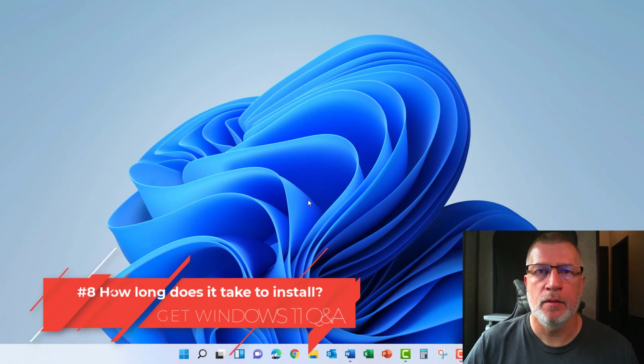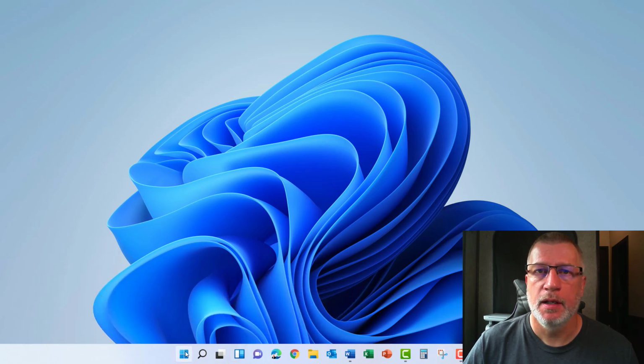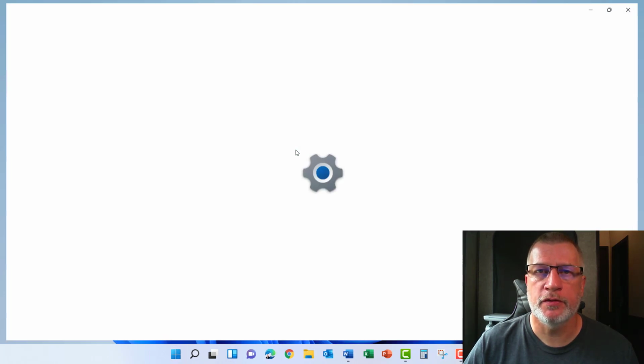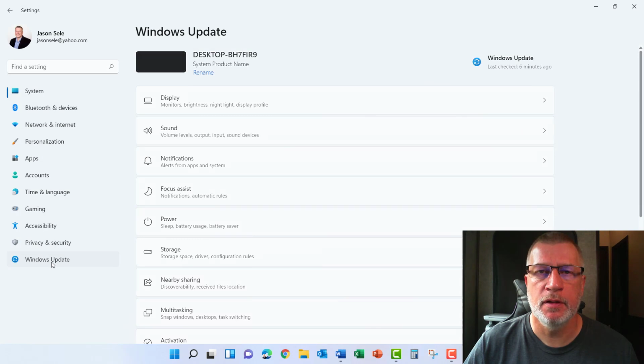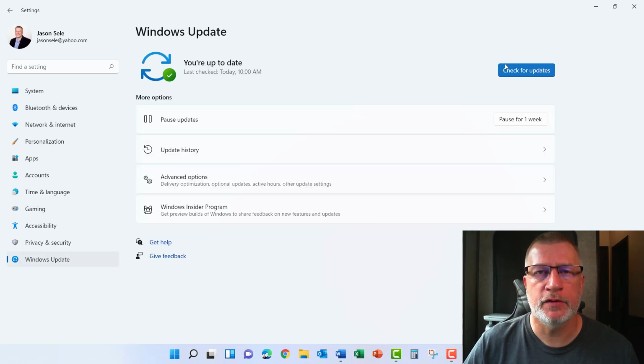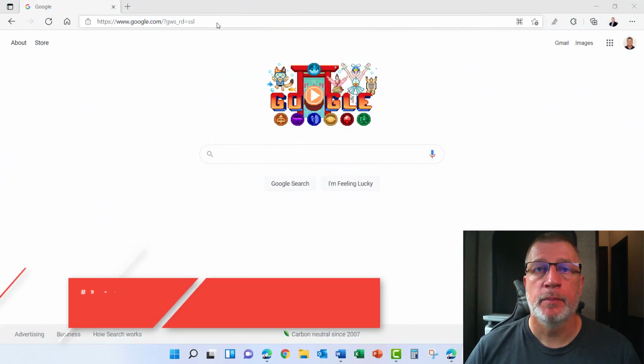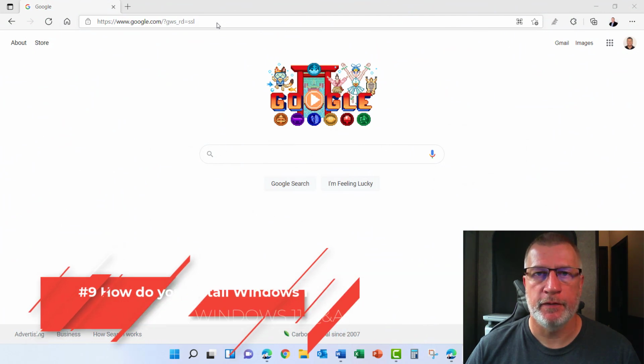Number 8, how long does it take to install? You can expect 1 to 2 hours for the full installation of Windows 11, or maybe even longer if you have a slow computer or a really slow internet connection. Just make sure you go into the Windows update and complete all the updates and reboot multiple times until it's complete. Number 9, how do you install Windows 11?